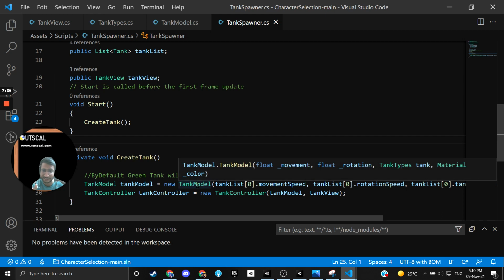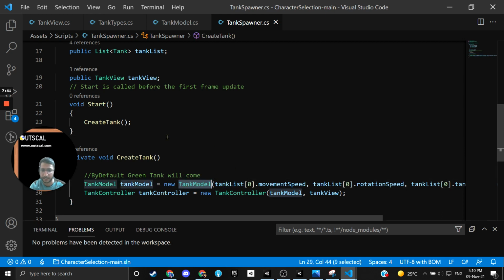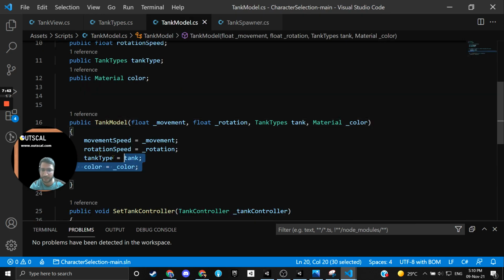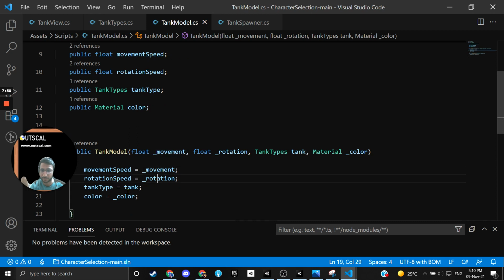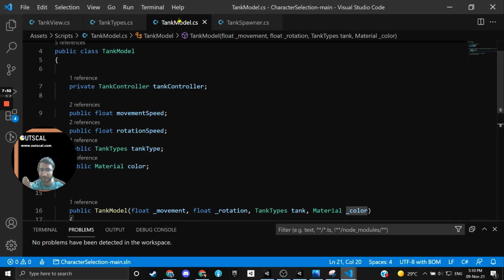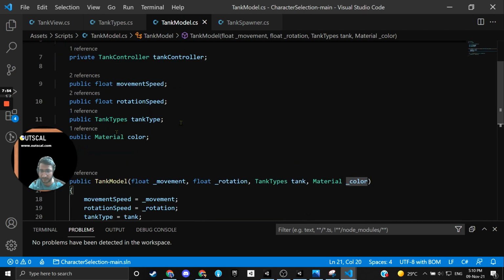So all the data that I am setting in the inspector of the tank spawner, I am passing that exact same data in the tank model, and this tank model is taking care of all the data, and that's why all the movement speed, rotation speed, tank type and color will be stored in the tank model itself. So our next task is to change the color of the tank.